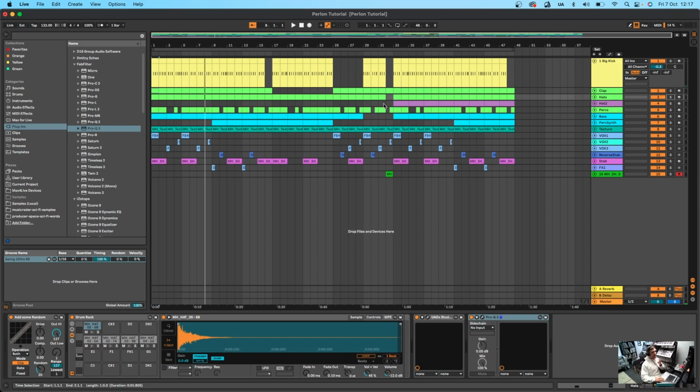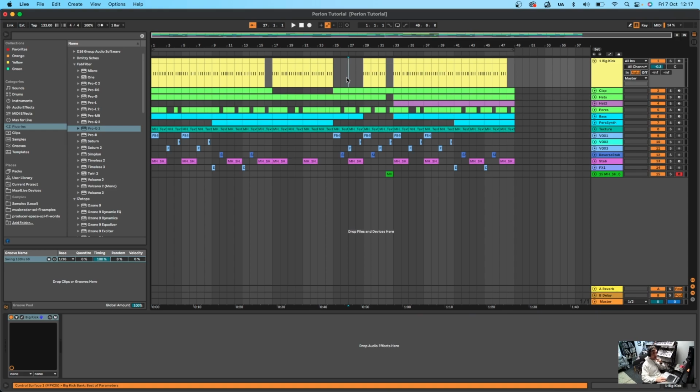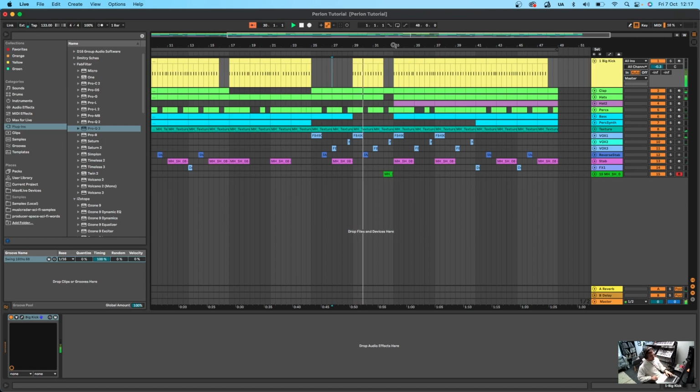And then what I have done, just to add energy into this little breakdown section, is I've added in this extra hi-hat. So if I just play that from here. So we get that hi-hat in there, just a bit more open, so it adds more energy. So yeah, I think that sounds really cool.